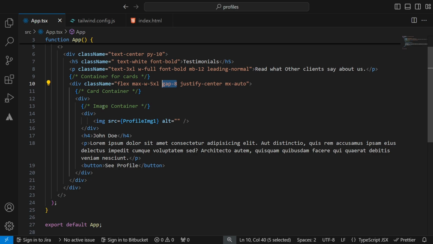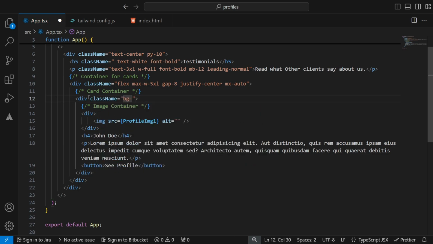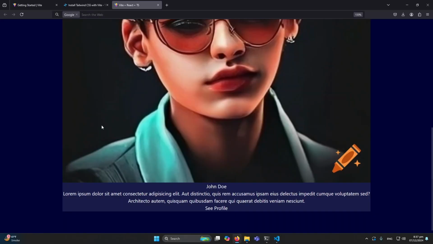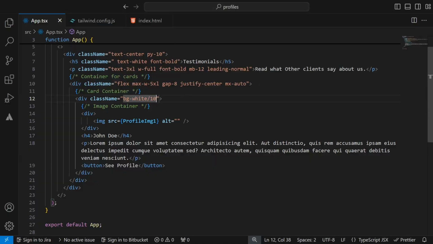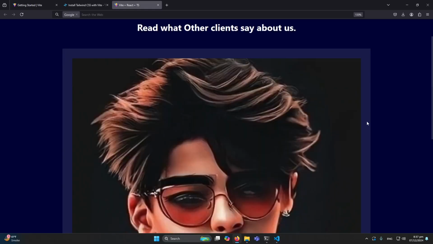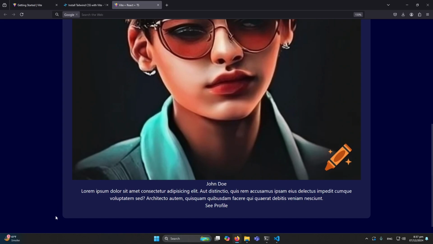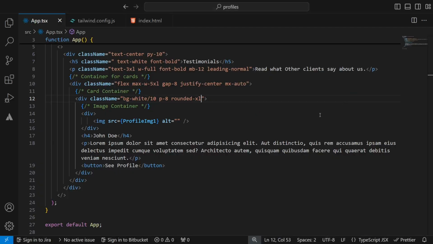And next we need to go to a single card container. Here I will type bg hyphen white divided by 10. Okay, you can see that the background is a little different from our background. And then padding would be 8. So you can see that we have given padding to our card and rounded XL. So we have rounded our card corners.